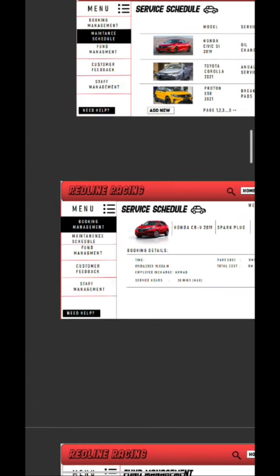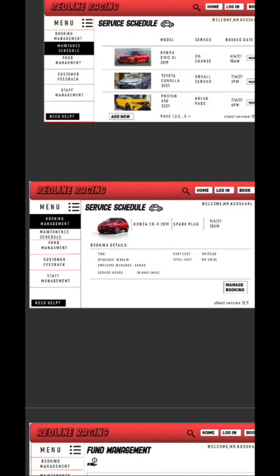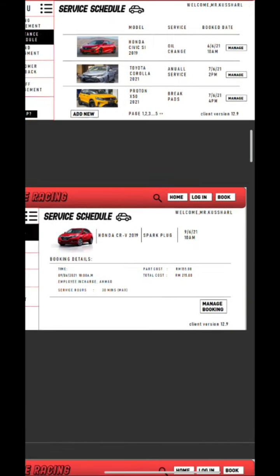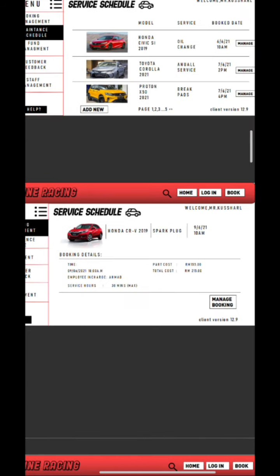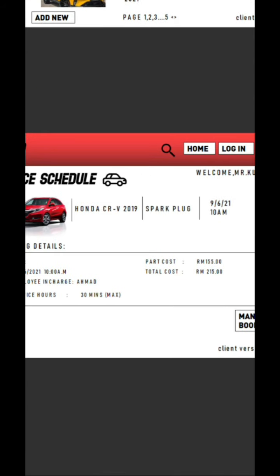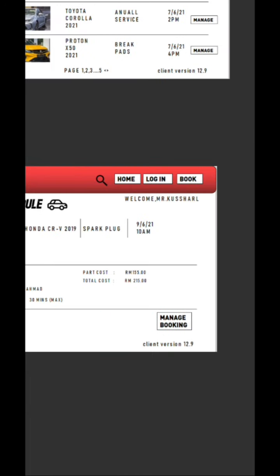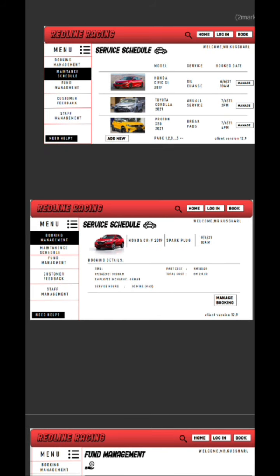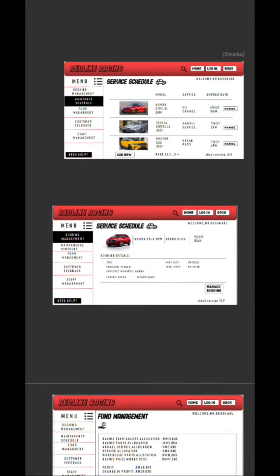So this is the booking management. Here we have service schedules of the cars. As you can see, they can click on a car and manage the service schedule. So here we have the customer details, and here we have parts and total costs. When the management clicks the manage booking, they can cancel or do anything with it basically.